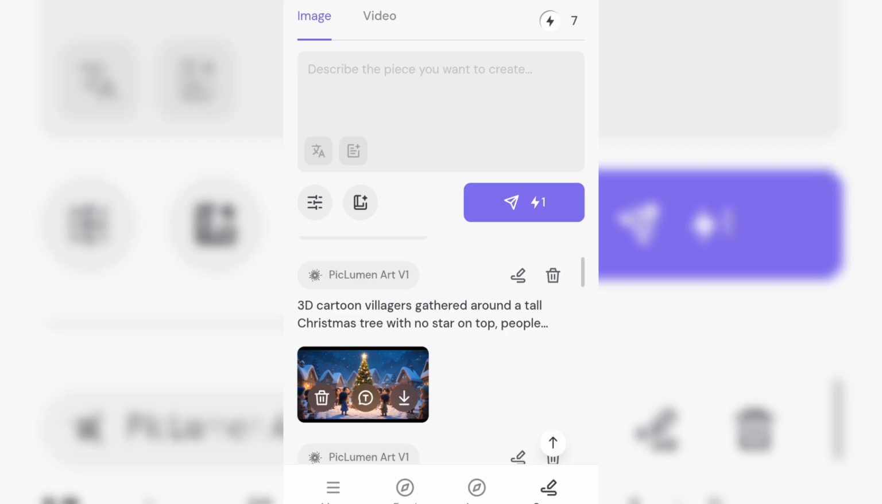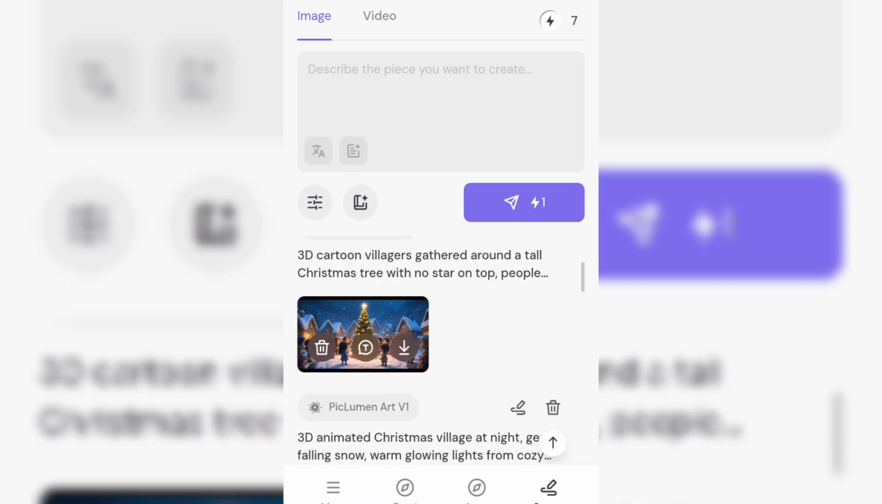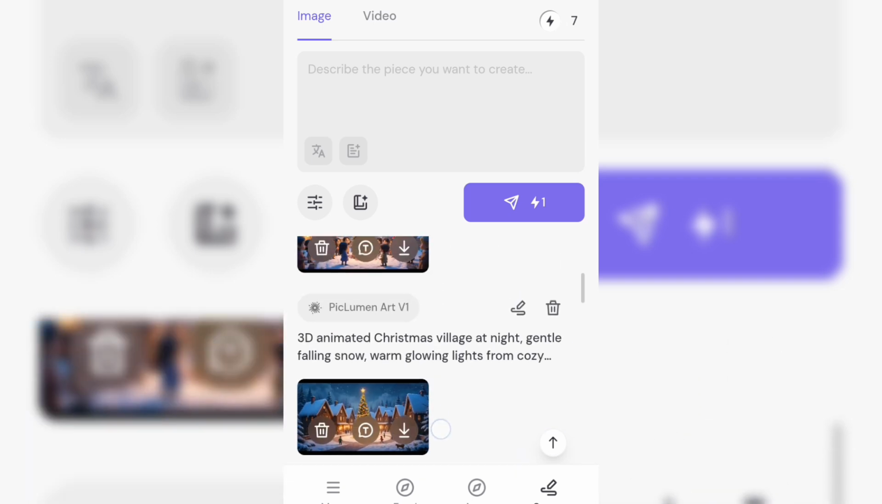Let's go together. Okay, repeat the same process, give it some seconds and it will generate for you a beautiful stunning image. I like the image.